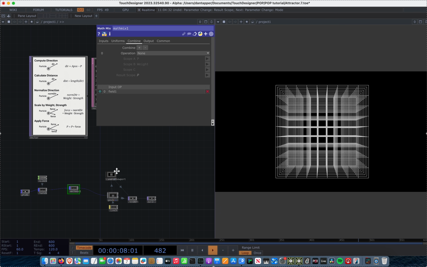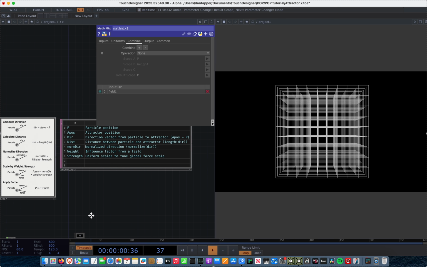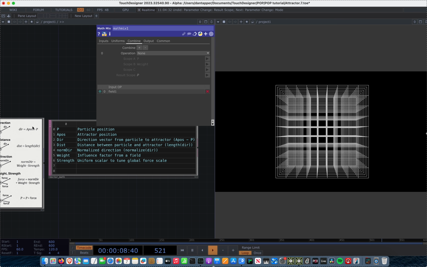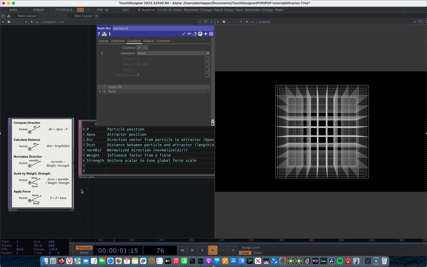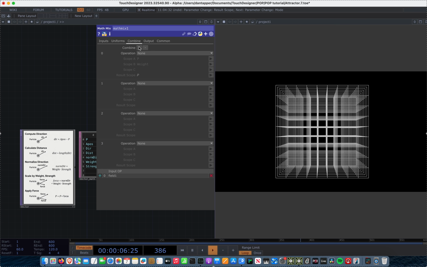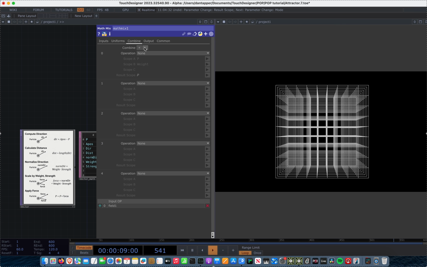So basically what's really cool about POPs is we can do a huge amount of stuff with very few operators. The downside of this is it maybe means we have to think things out a little bit more mathematically and step by step. And this can sometimes be challenging. That's why for me, I write out some of this stuff and make little diagrams. In the math mix, we can create lots and lots of different operations and go through those operations step by step before sending an output.